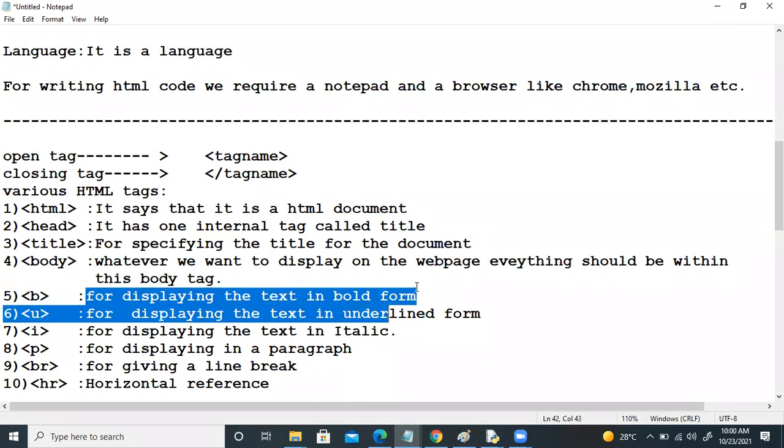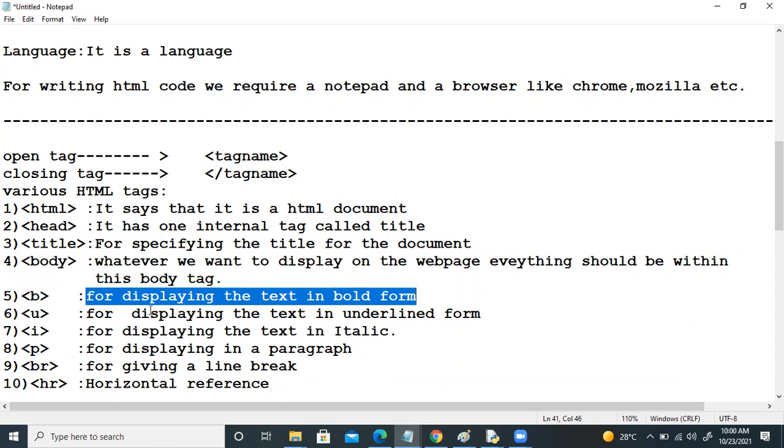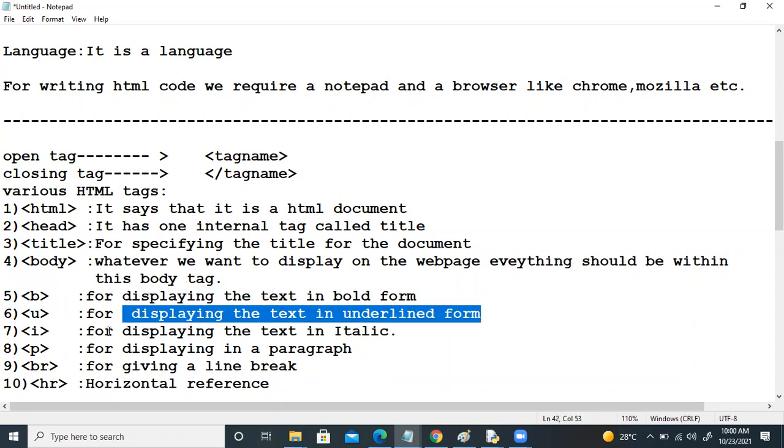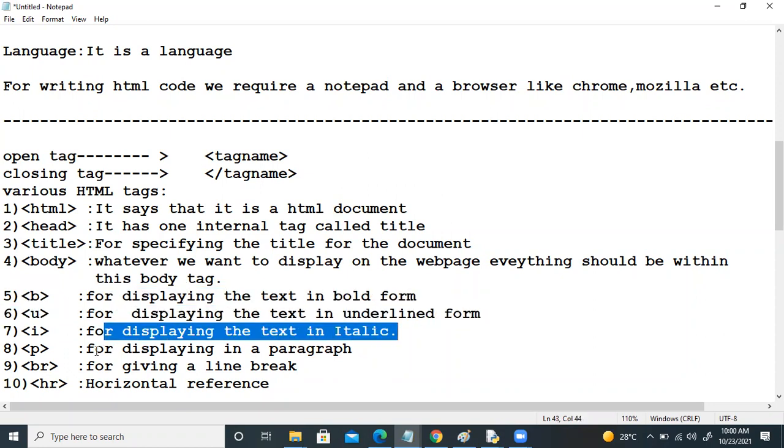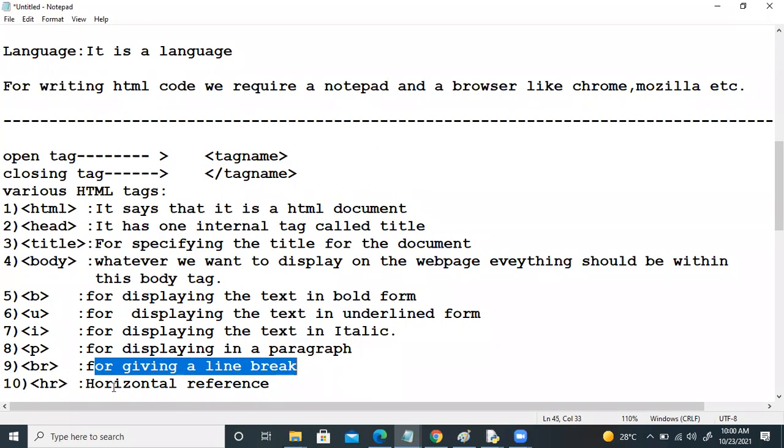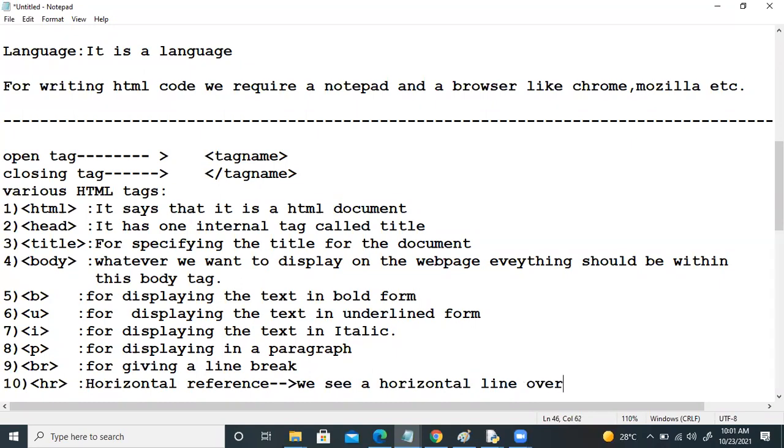For displaying the text in the bold form. For displaying the text in underlined form. For displaying the text in italic form. For displaying in a paragraph. For giving a line break. And HR, horizontal reference, means a horizontal line. We see one horizontal line across the web page.